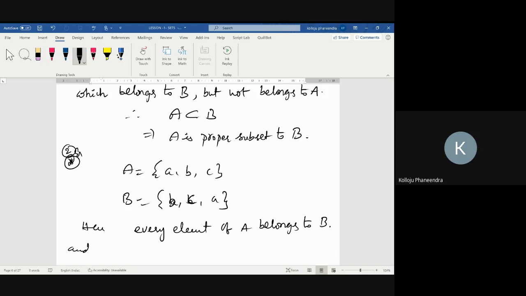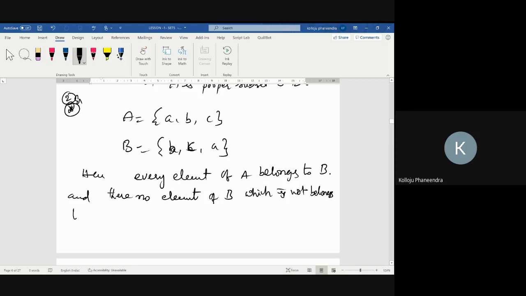And there is no element of B which does not belong to A. Therefore, clearly A is a subset of B.